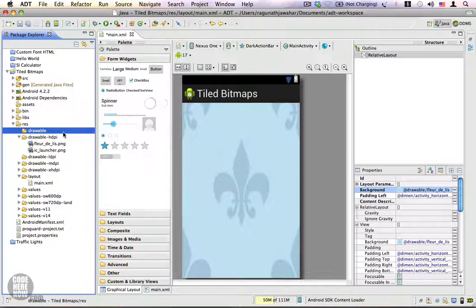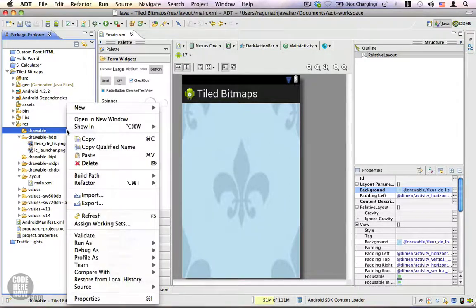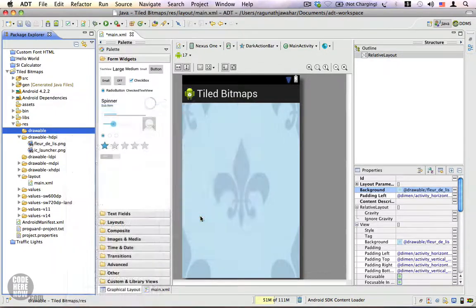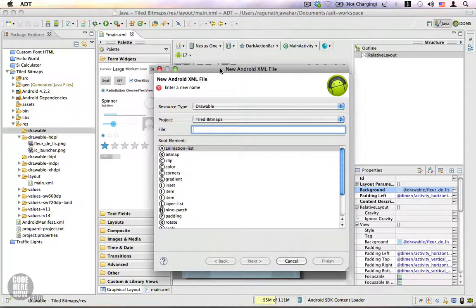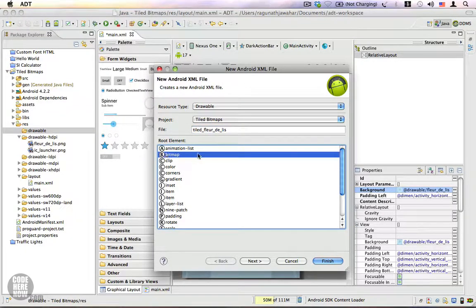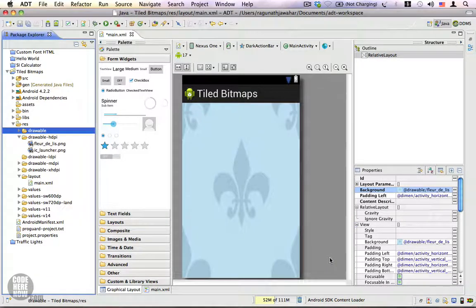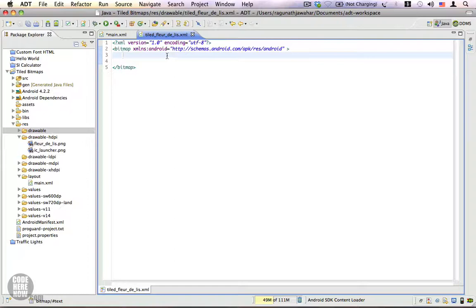Now we are going to create a new XML bitmap resource. Right click, go to New, and select Android XML file. You get a new Android XML dialog. And resource type is drawable. Project is the project we are working on. And we're going to name this file tiled fleur-de-lis, and let me select bitmap as the root element. Click on Finish. We have our tiled fleur-de-lis.xml. We're going to create a tiled bitmap using this XML resource.